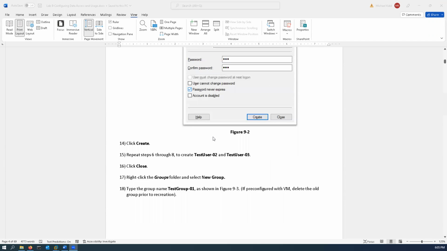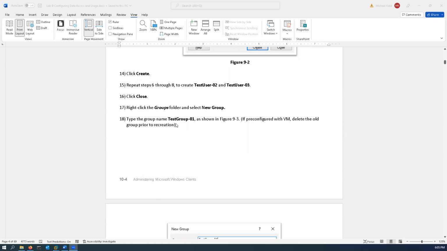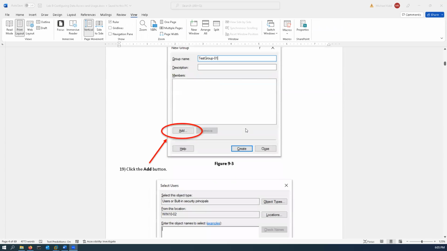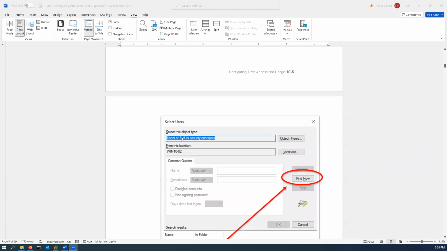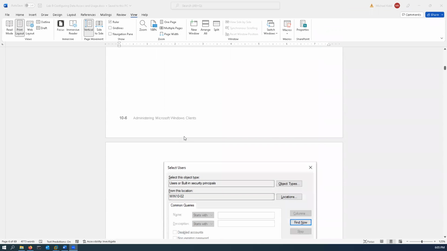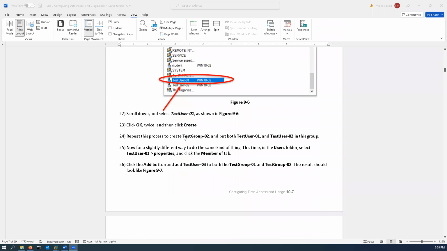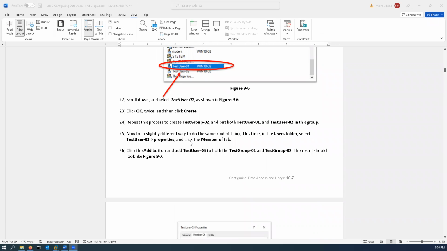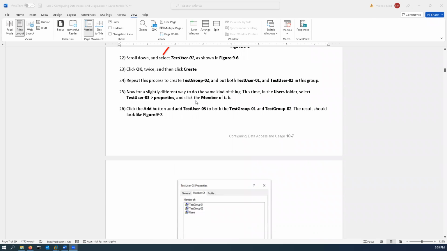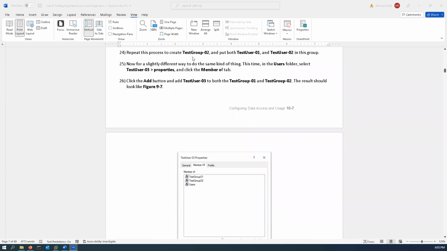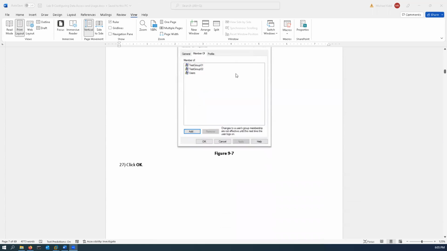Then you're going to create a new group under the groups section, and you're going to create a test group 1. And you're going to add people to that test group. And you're going to use test user 1, who you're going to add to test group 1. Then you're going to create a test group 2, and you're going to put both test users 1 and 2 into that group. Then you're going to go into test user 3, go into their properties and make them a member of test groups 1 and 2. Just a little bit different way of creating that group user relationship.